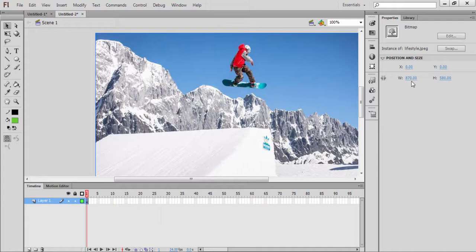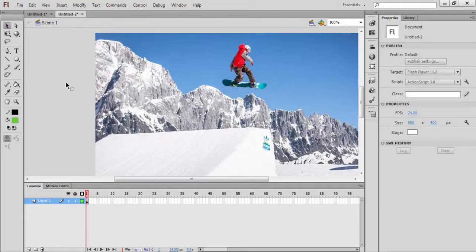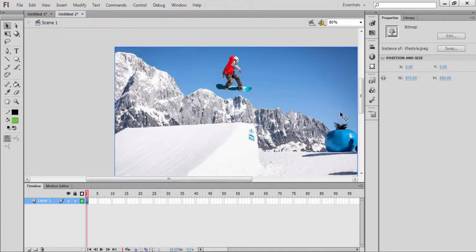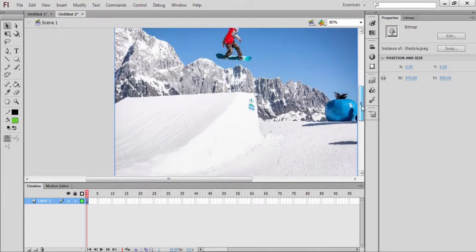And by the way, as you see the photo size is 870 by 580. I'm going to click on the stage and change the size to 870 by 580, so the stage will be the same as the photo. And I can also zoom to 80% so I can see the whole stage at once.